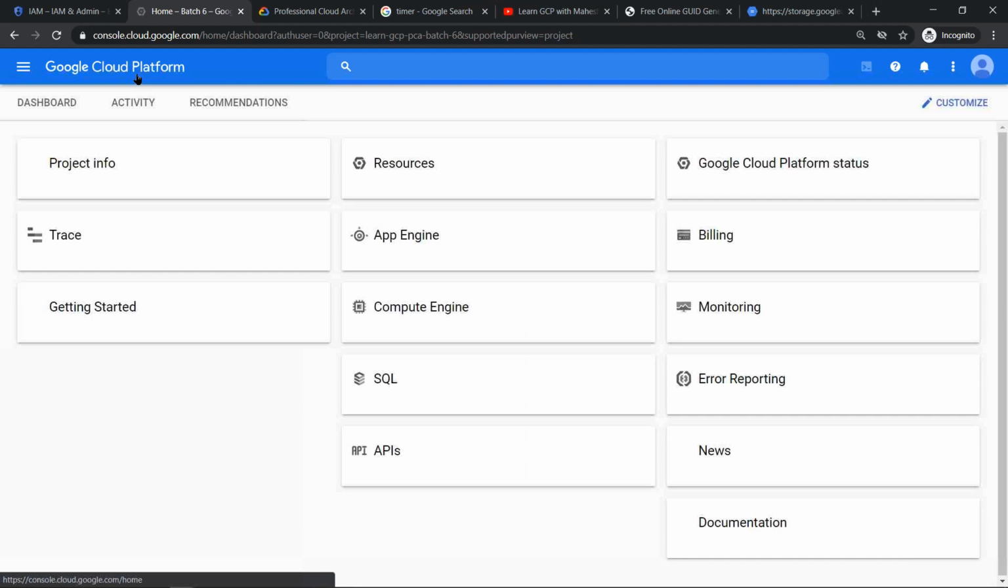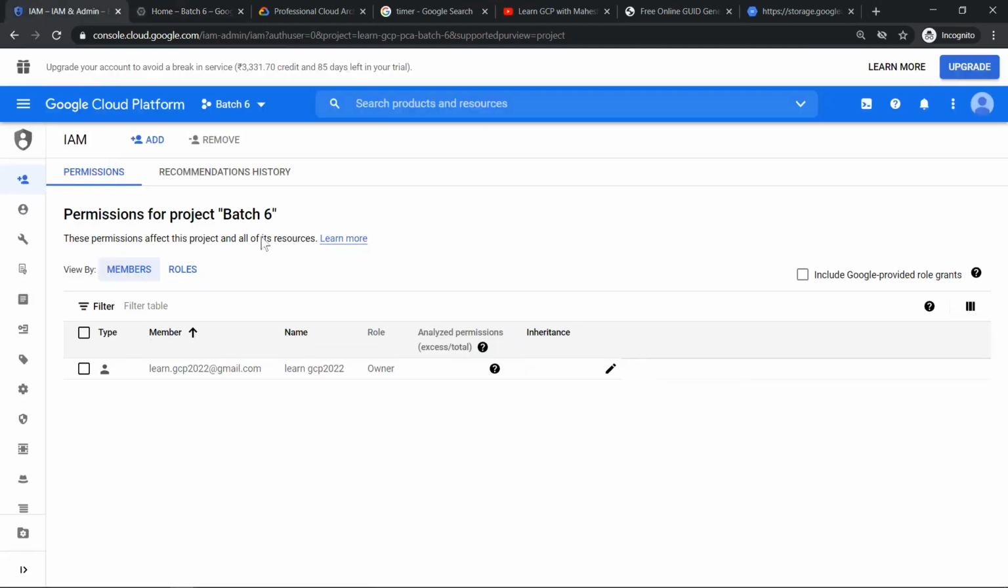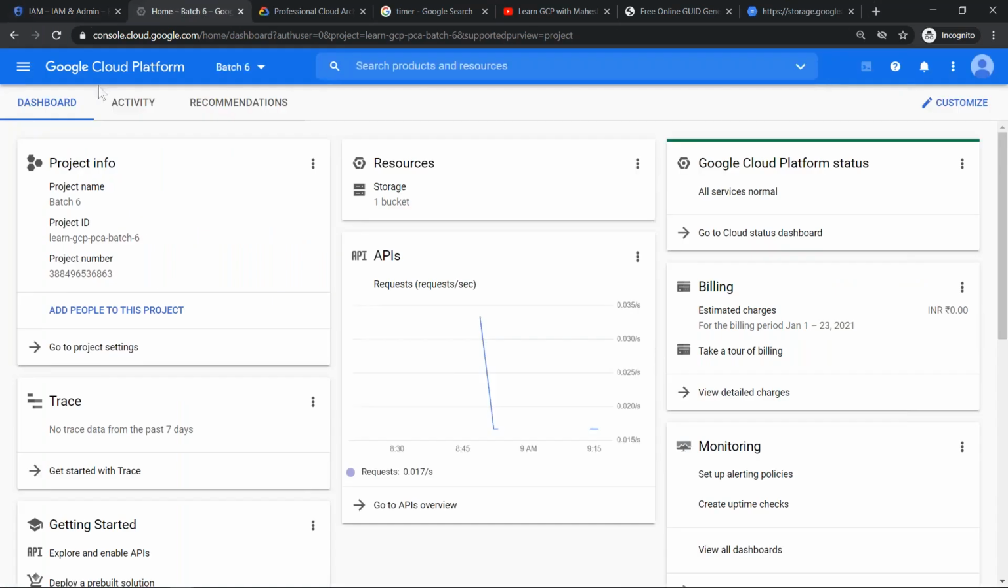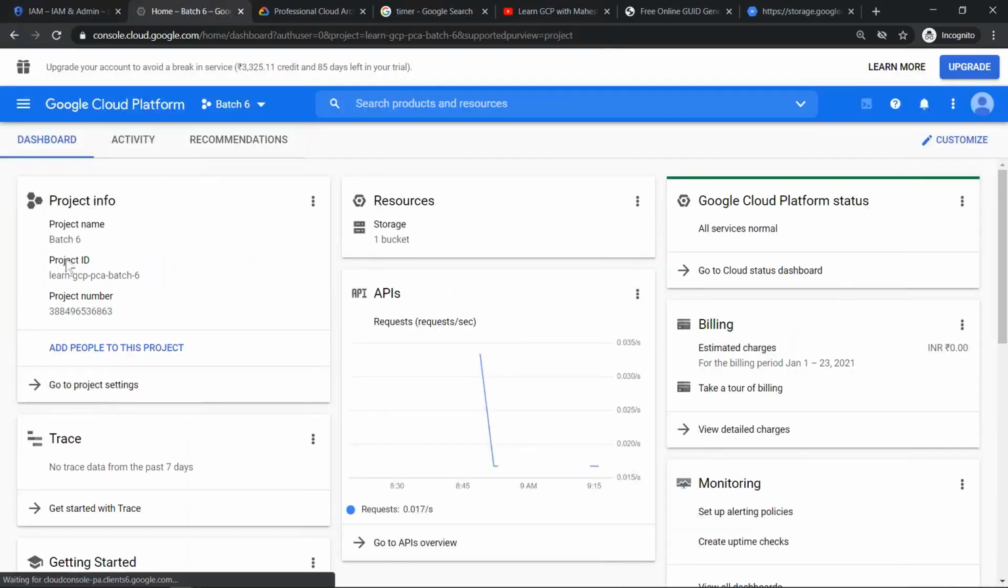Let me go to the home screen. So I was in IAM where only one user's details are there, and to go to the home screen I just click on Google Cloud Platform. When I do it, I come to the home screen. Now let me create a virtual machine. How do I do it? You can search for it, which we don't want to do.